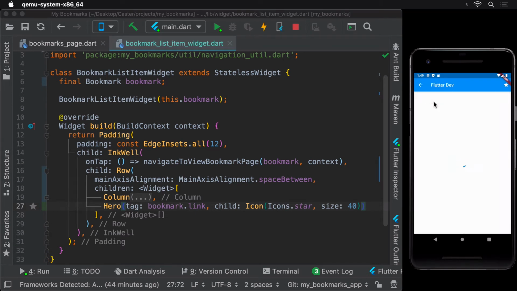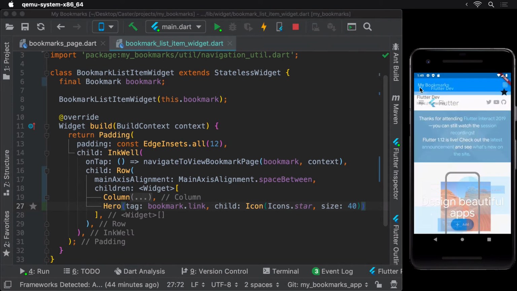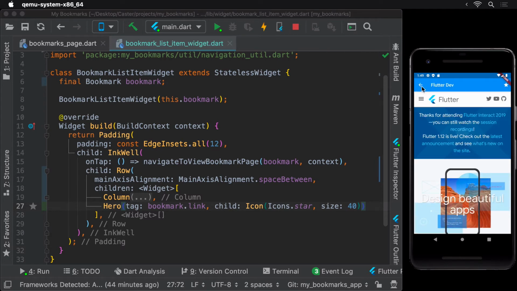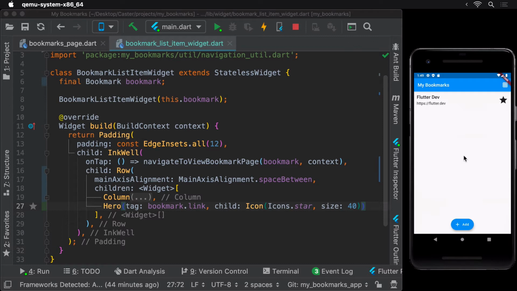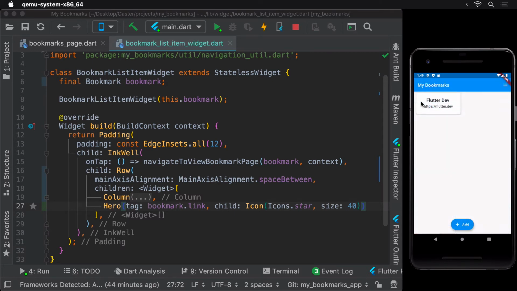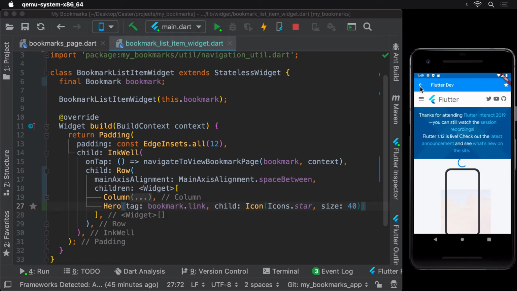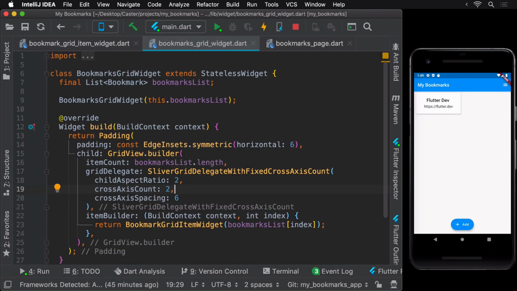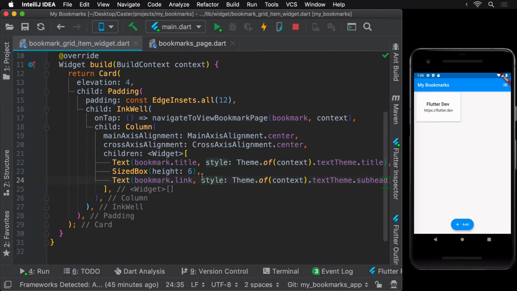Our hero animation works well between both the pages as we observe the star icon animate. Since we haven't added this hero widget with the star icon in the grid view, the star icon on the view bookmark page appears and disappears normally without an animation. Let's go ahead and increase the size of the item in the grid view and add the hero widget to it as well.